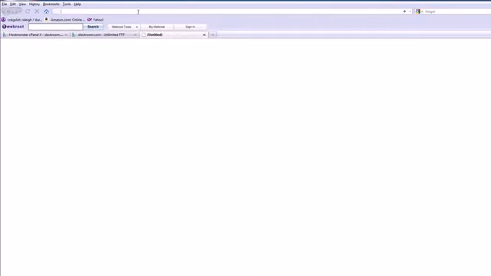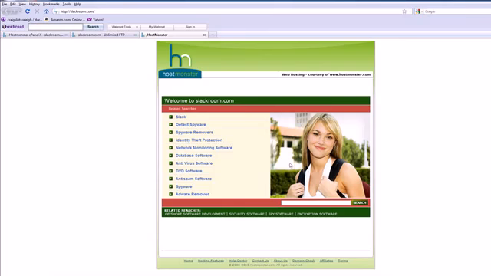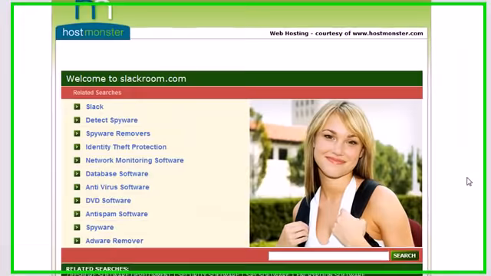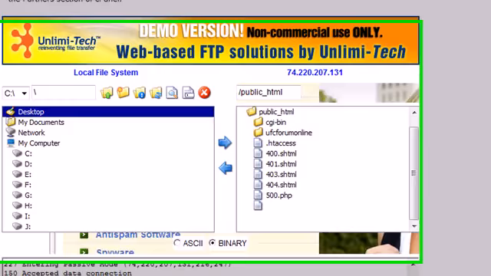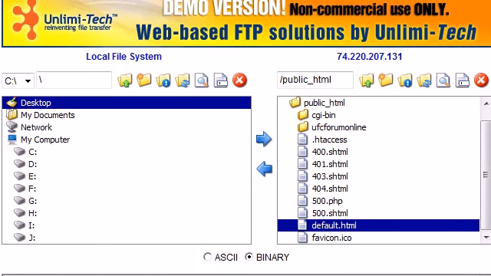So let's go ahead and go to slackroom.com and check it out. See, this is the default homepage they give you because you bought the website. They just wanted to give you something to stick up there, make you buy a bunch of ads. But we want to put the homepage that we made on this domain because we paid good money for it. So let's get our documents on there.